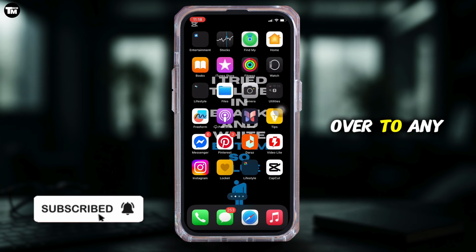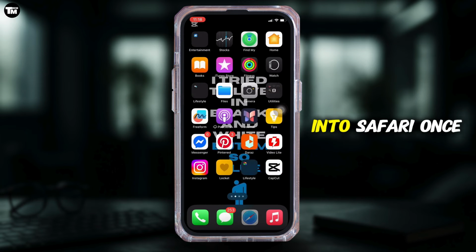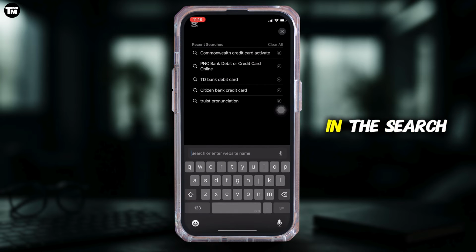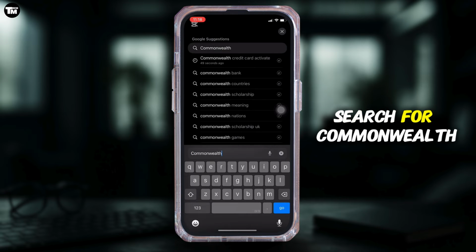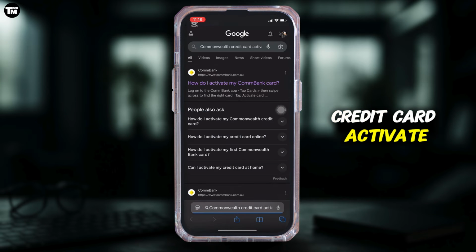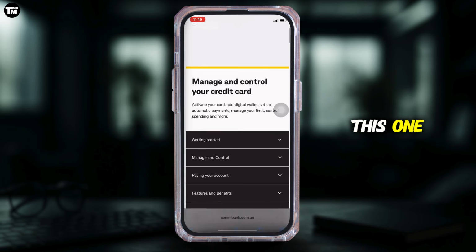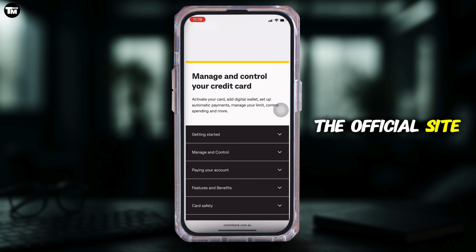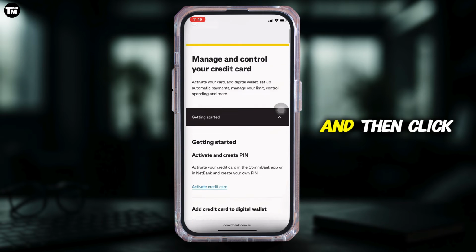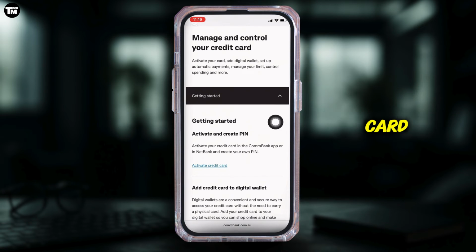Start by heading over to any web browser. Let me move into Safari. Once you're in here, in the search bar, search for Commonwealth Credit Card Activate. Head over to the very first site, or you can move into this one. Once you're on the official site, now click on Getting Started, and then click on Activate Credit Card.